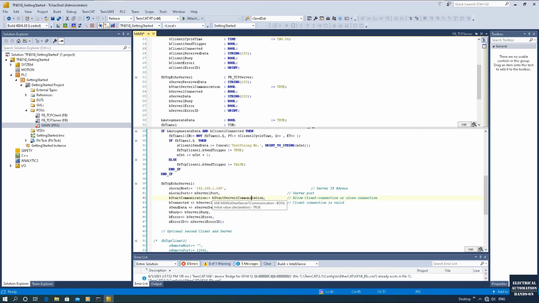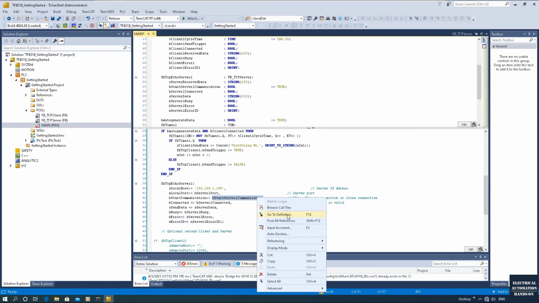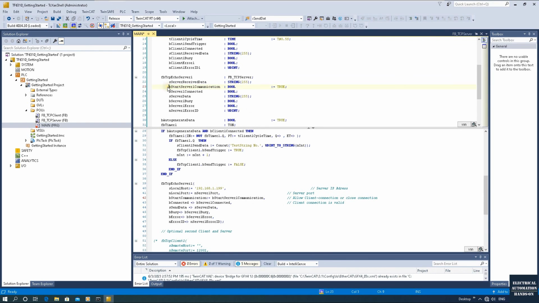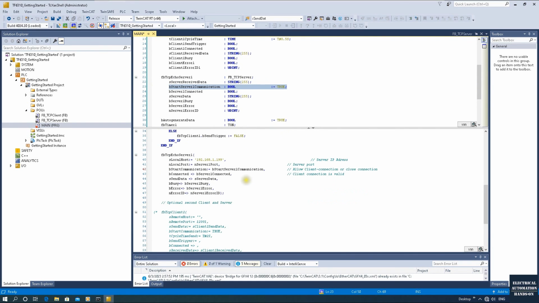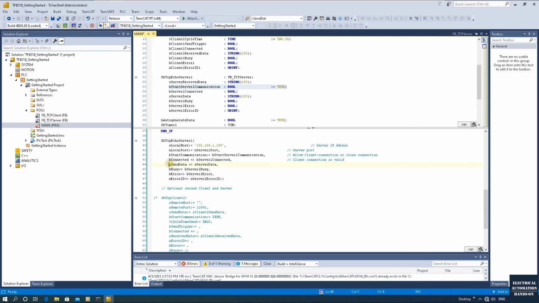Basically, that's it. And here we will see the server communication command. If we go to the definition, we will find that by default this bool command will turn on. Basically, if the PLC is running as a TCP/IP server, the server role should always be active, waiting for any chance the client tries to connect with this server, right? So that's why the default is left as true, no problem. And then this area is an area to receive data.